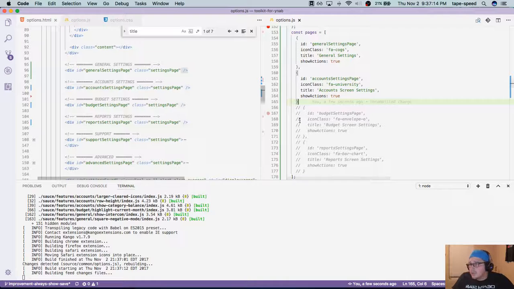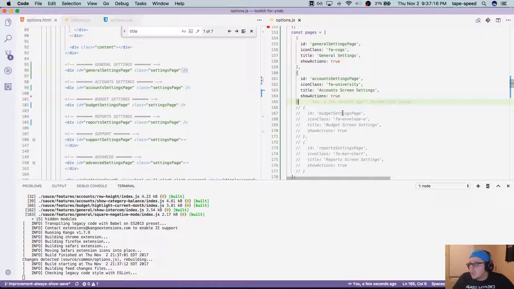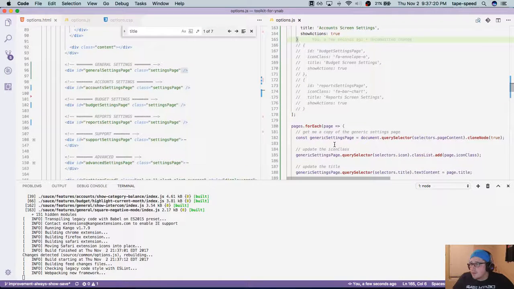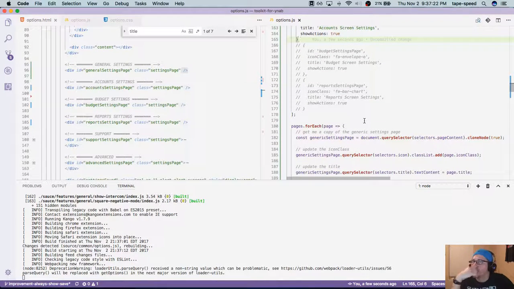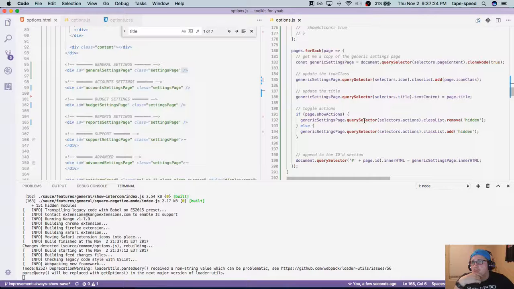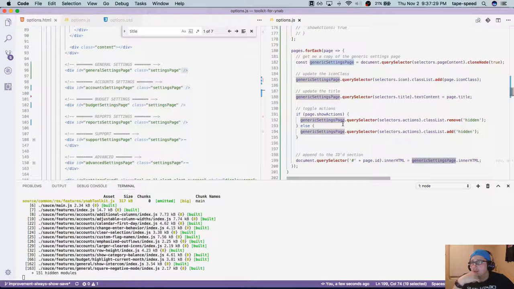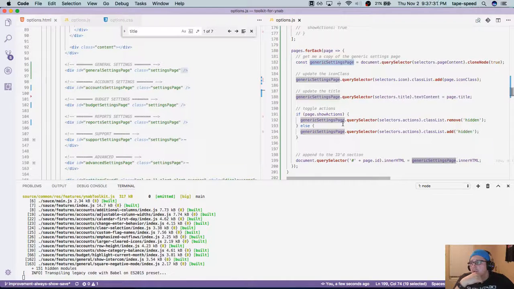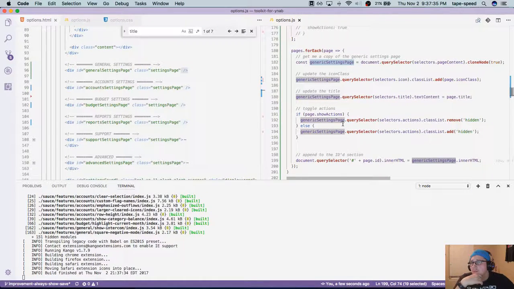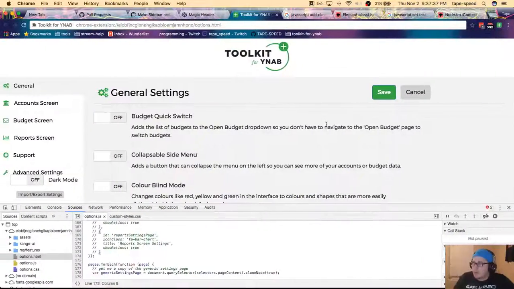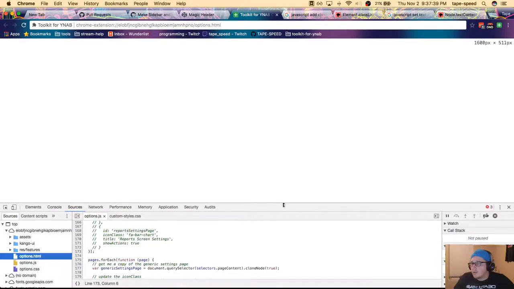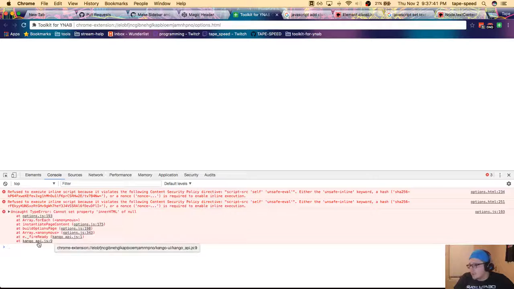Account settings. What are we missing? Budget settings page, report settings page. It's just weird. I wonder which one is complaining, which one's failing. Yeah, I don't know. All right, so there we go. First error. Cannot set property of null.